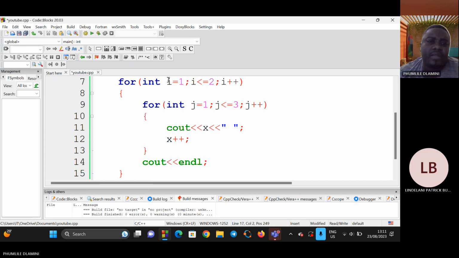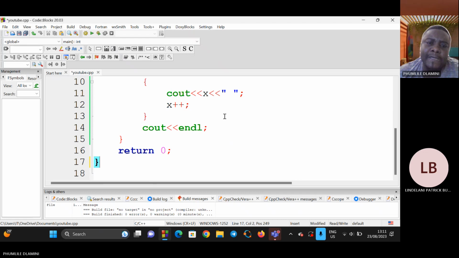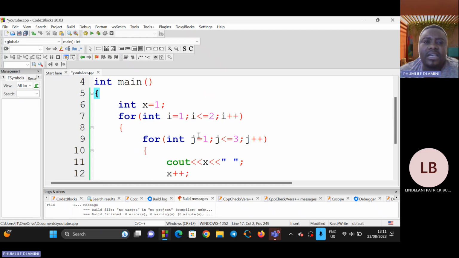Now you can ask me any questions based on the nested for loop. You can check any questions. Like in a working environment. Okay, you can ask them.